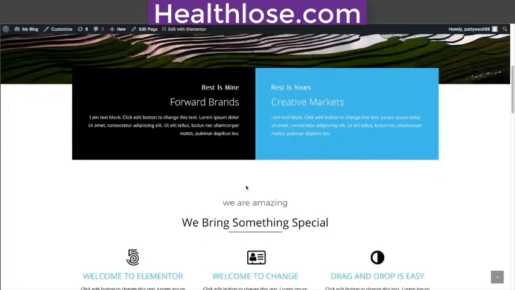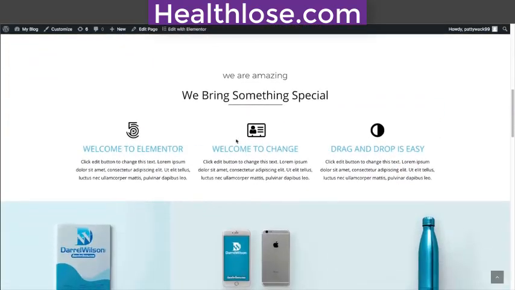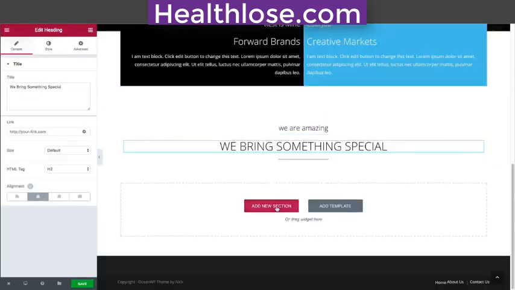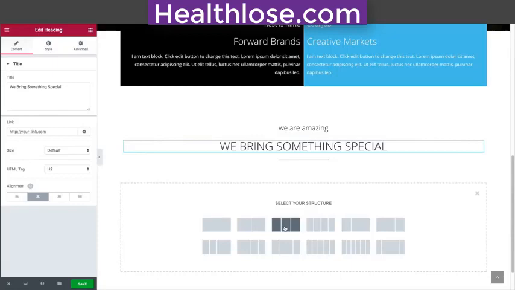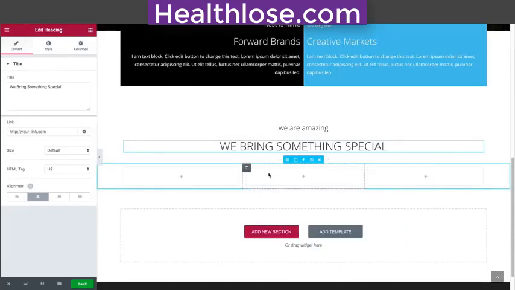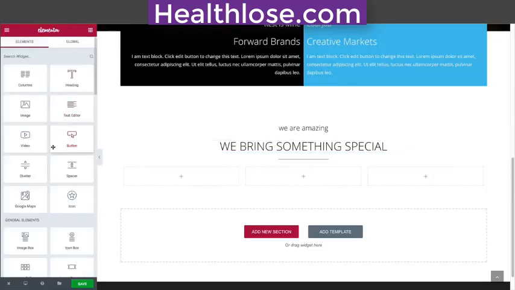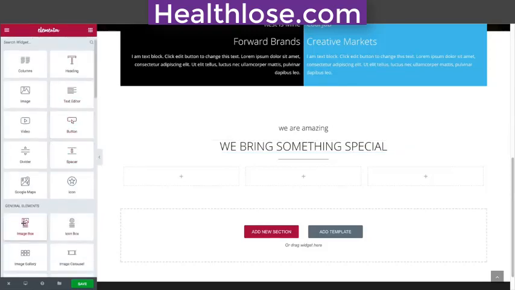So we have this section right here. So right here you can see that we have this section and we have these 3 little buttons. So I want to go ahead and add in a new section. So right here I'm going to click on add a new section, click on these 3, and now you guys can see that we have these 3 little bubbles right here. So clicking on this. Now we have different ones. There's image boxes, there's icon boxes, there's all sorts of stuff.